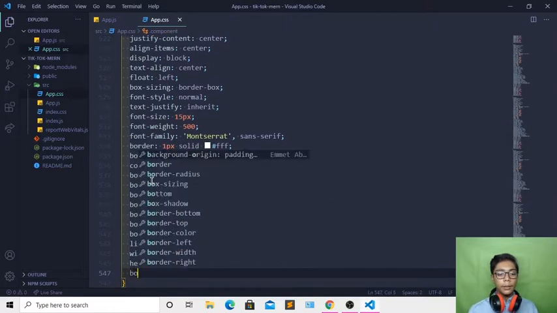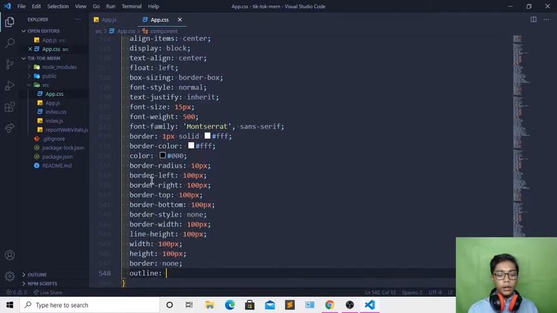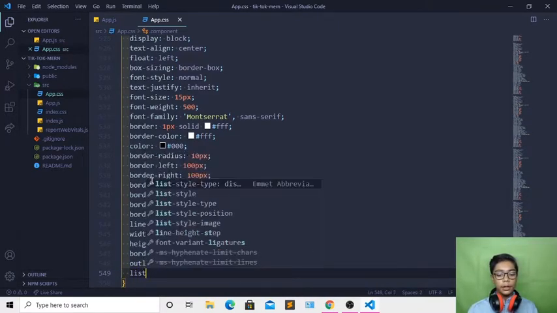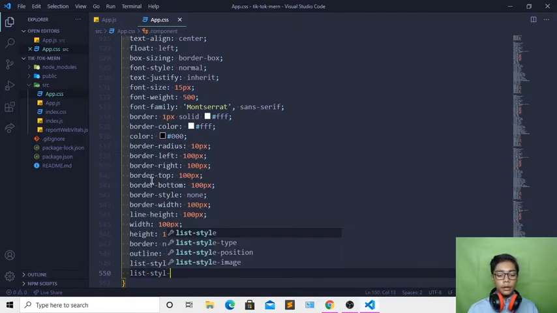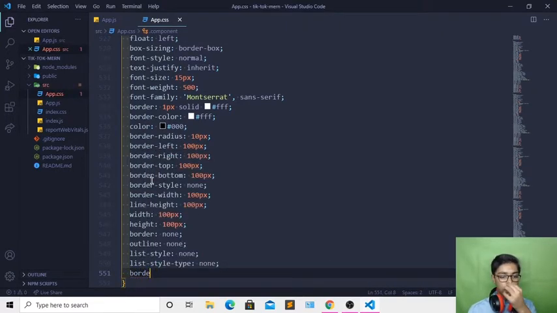Then I will be coming underneath, create border none, and then I will be writing outline none, and I will also be writing list style, which will be none. So I will be writing list style none. Then I will be writing list style type none. Now when you've done that, I will be writing border, first of all I will be erasing, then create flex direction column.